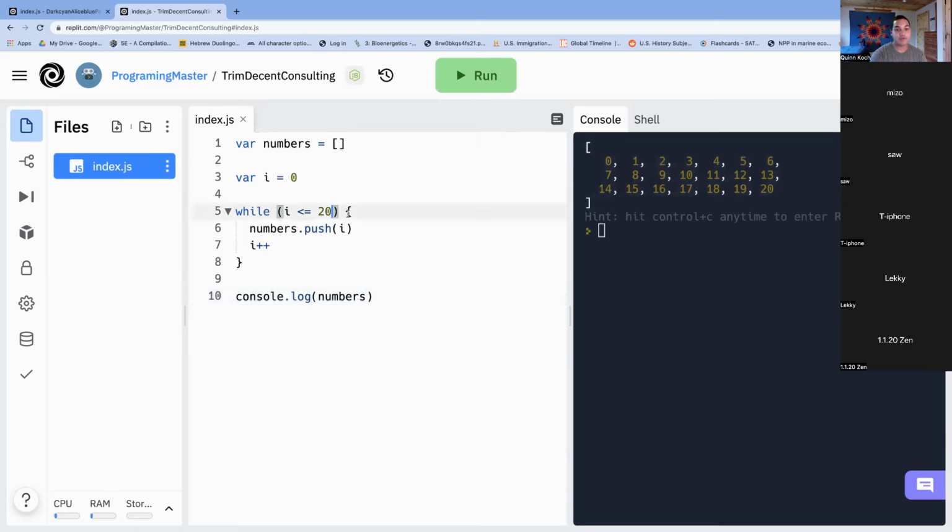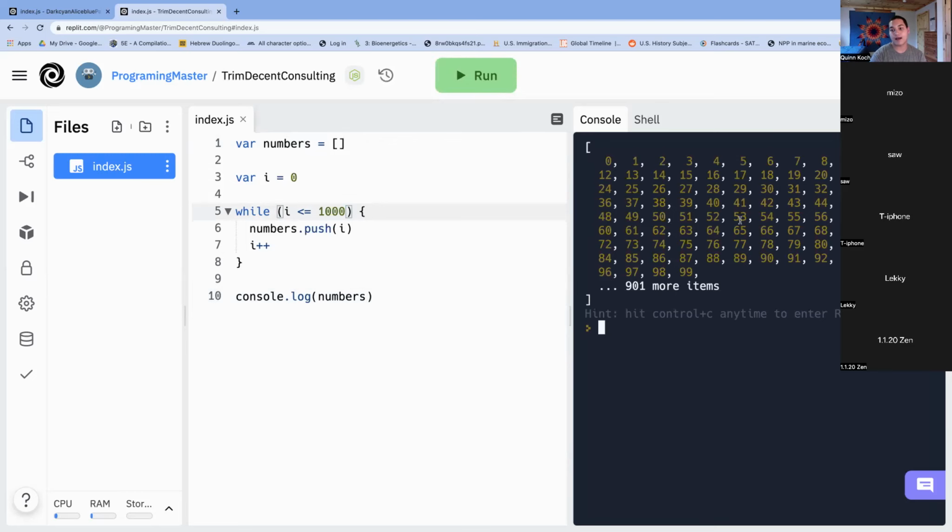And we get an array with every number from 1 to 20. This is especially useful if you want to create an array that has every number from 1 to 1,000. Instead of writing every single number from 1 to 1,000, we can just while loop in every number from 1 to 1,000. And REPL actually can't console.log every single item there. So it's telling us there are 901 more items. But trust me, it does exist. All right, any questions there?